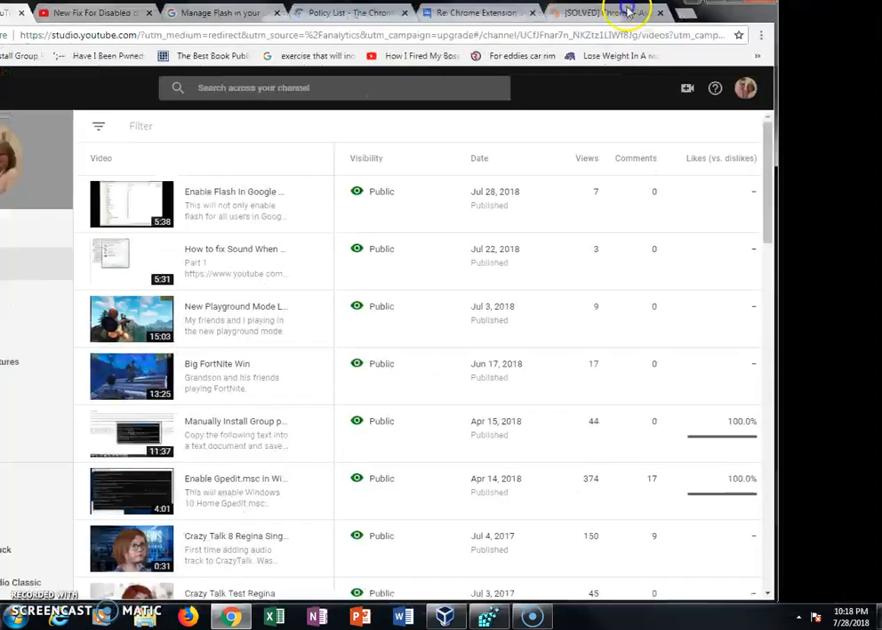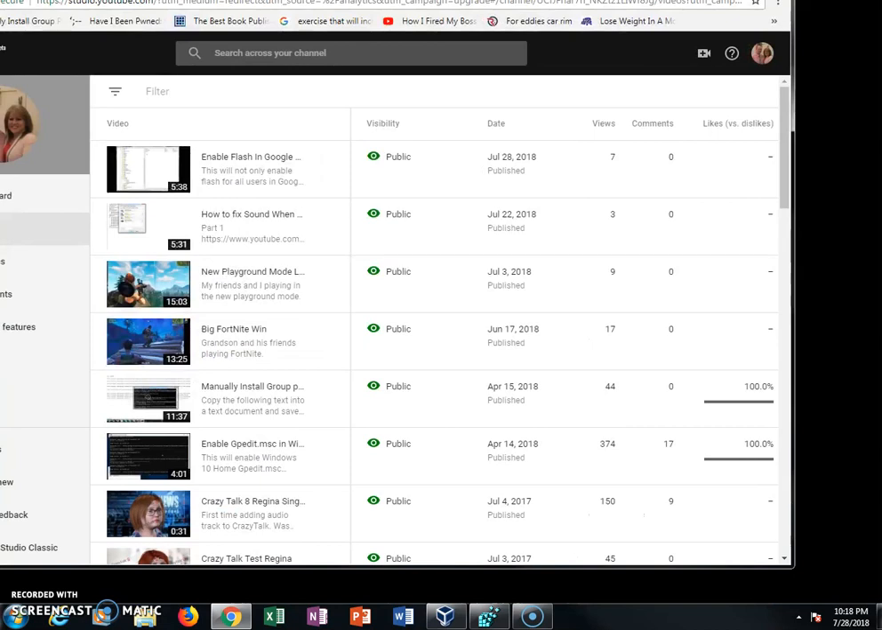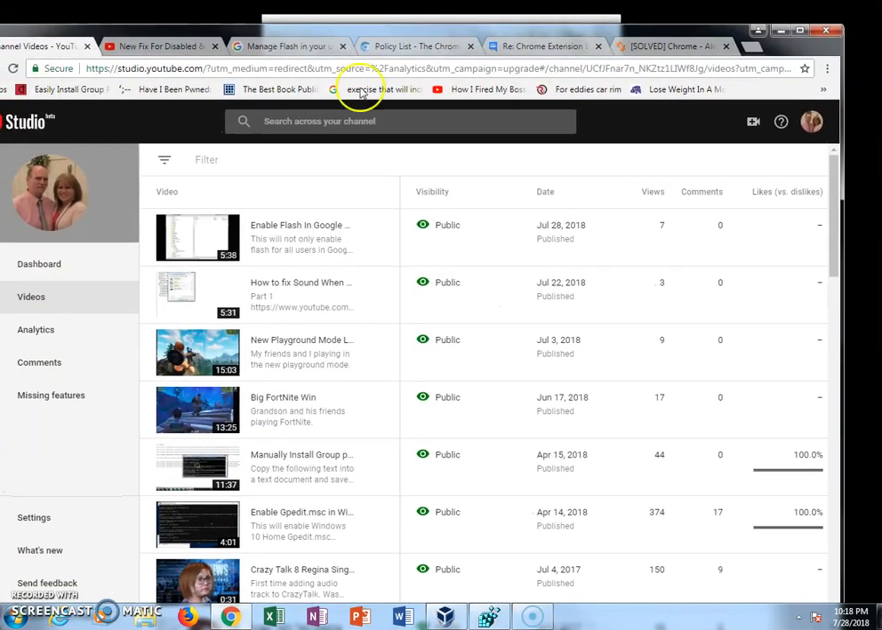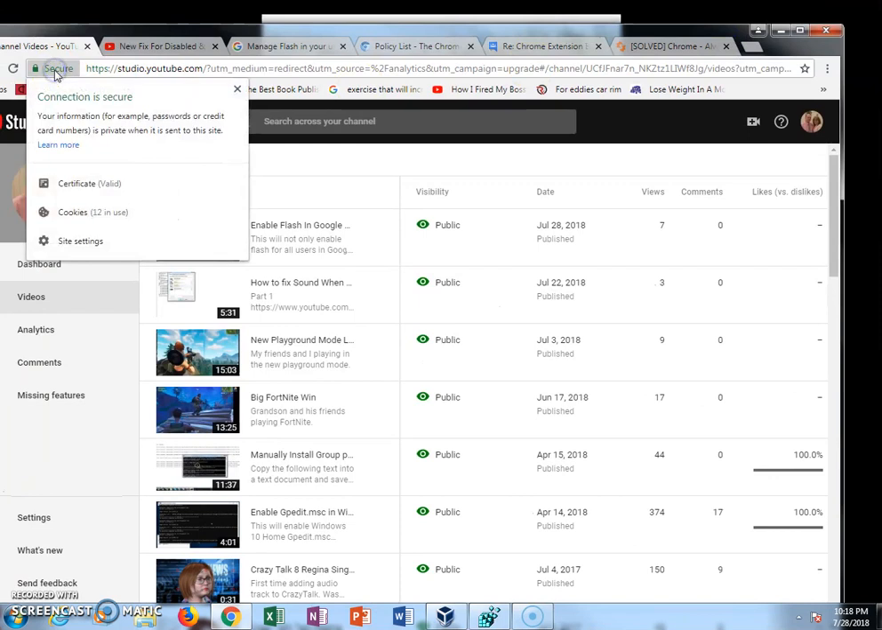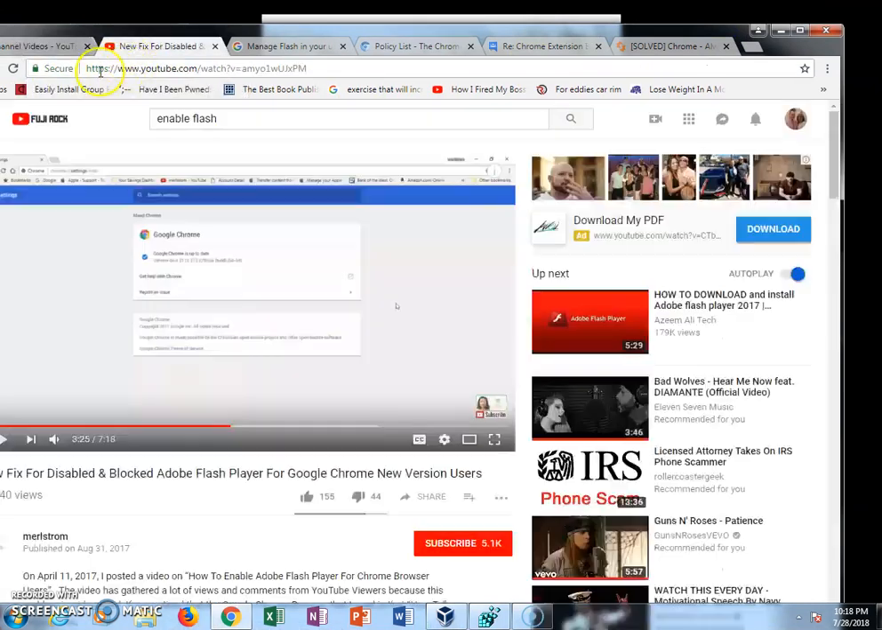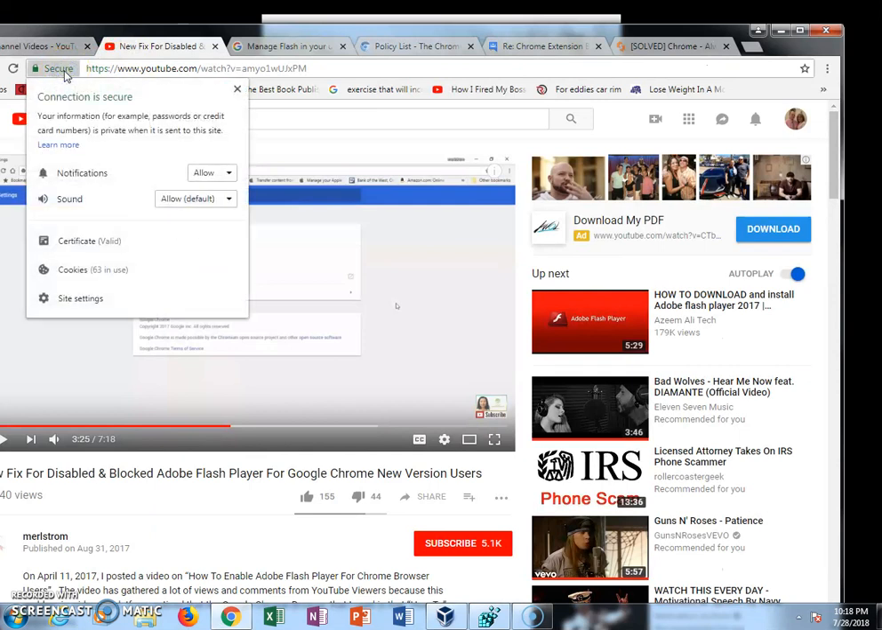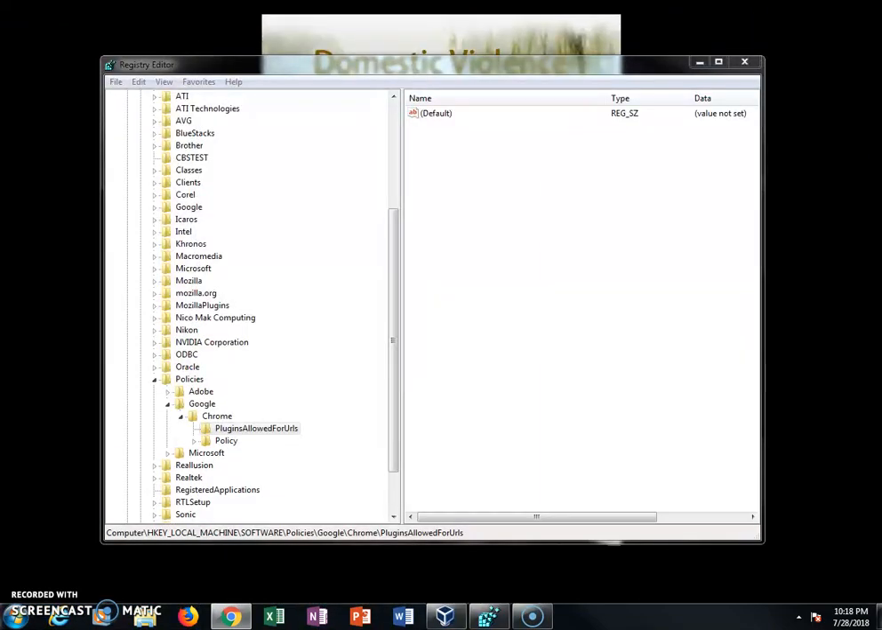So what we have here is quite a few websites, and you'll see that Flash is not enabled there. Flash is not enabled here. So what I'm going to do is get that off the screen temporarily. And what we're going to do here is click on PluginsAllowedForUrls.